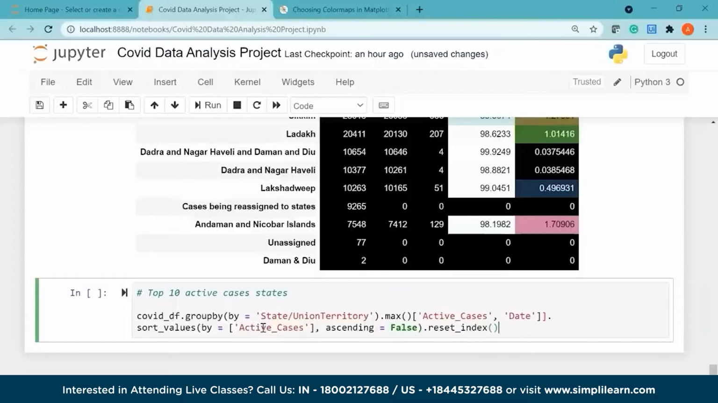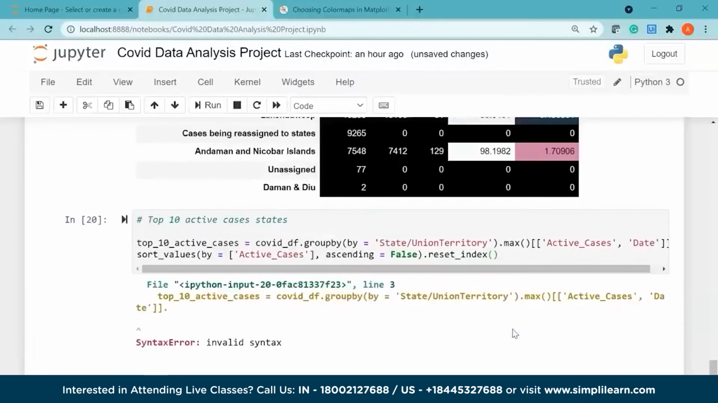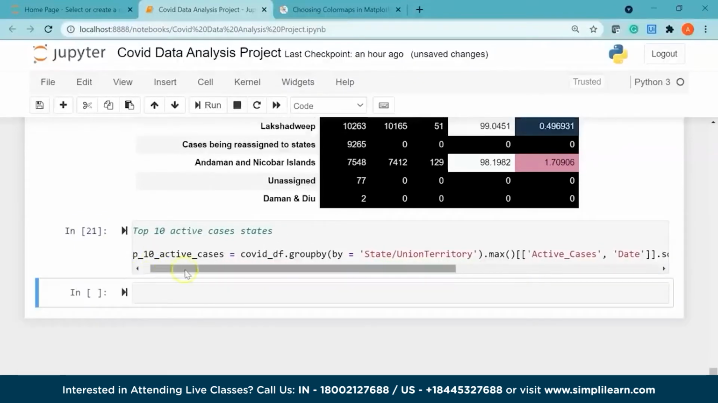Okay, let's check if everything is fine. I have missed a square bracket here. Let me give another square bracket here. Okay, and all this we are going to store in our variable called top_10_active_cases. Okay, now let me go ahead and run this cell. Okay, there is a syntax error here. Now let's run it.